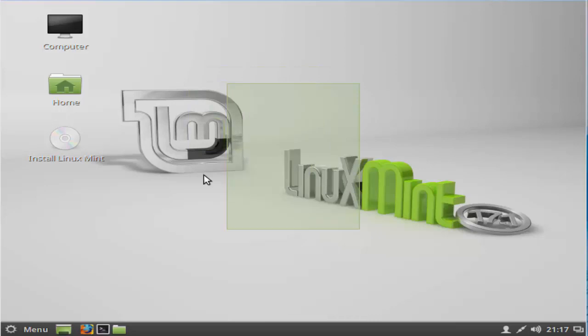Okay, so this is going to be the first thing you see once you put in your live CD. You're going to be greeted with this. Let's just install Linux Mint. You just double click that disk. Just let it load up. I know it's probably not going to be the fastest right now.